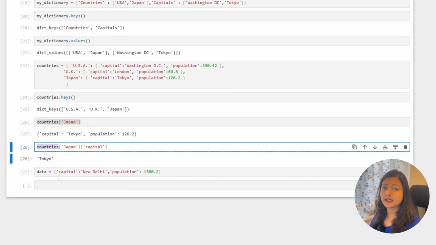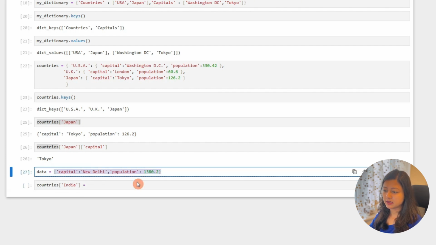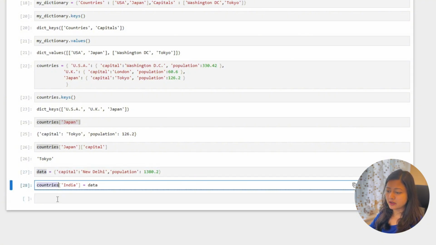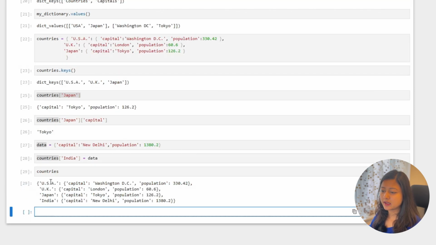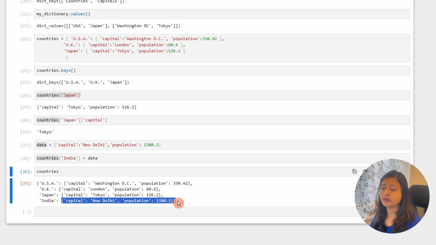Now simply like we had done earlier, we will write countries and now we will write the key as India. And now the value corresponding to it, either we can write this directly over here or we can just write data. Now if we print countries, we can see India has been added as a key and its corresponding capital and population has been added as a value for it.